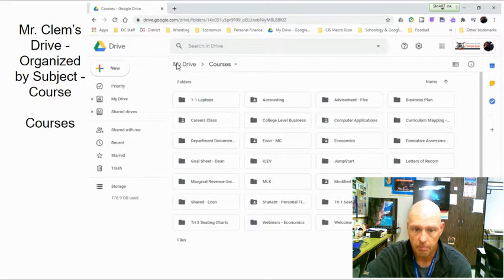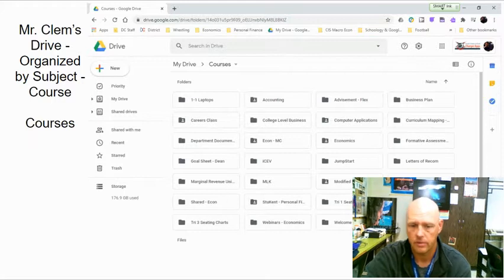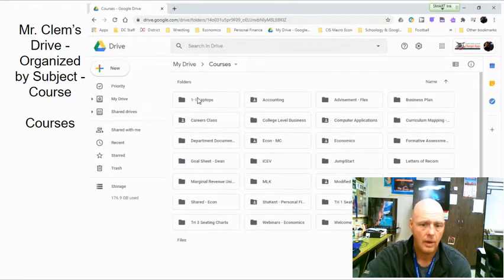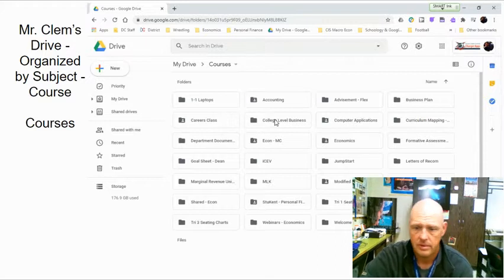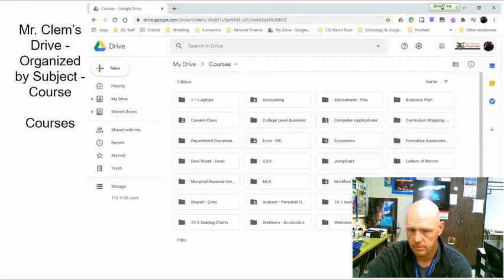Then under the My Drive courses, here's a list of all the courses that I have either taught or will teach, or when I think of teaching and or school, here are the folders I need. So I have a one-to-one laptop folder. I got one for accounting. I got one for business plans. I got ones for a careers class, college level business classes. And inside of here, maybe I have some other subfolders. And pretty much everything I teach. I have one for seating charts. Okay. Here's my computer apps folder. And let's take a look at that one next.